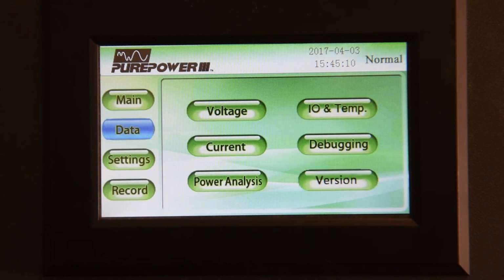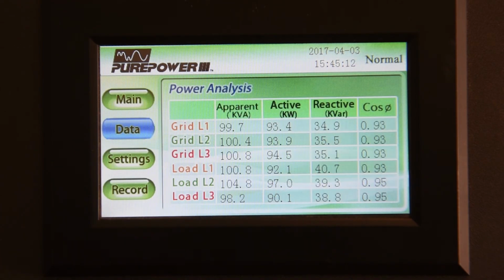So let's select power analysis now. Notice that you can see your grid and you can see your load on the same screen. So we have our apparent kVA, we have our active kilowatts, and we have our reactive kVAR, and then we have cosine phi, which is your power factor. So you'll notice that the power factor is pretty good right now.